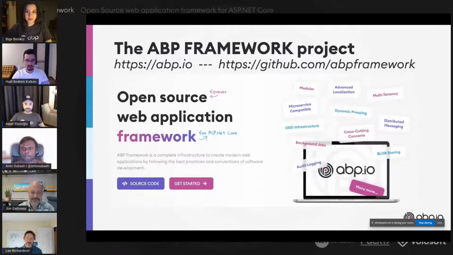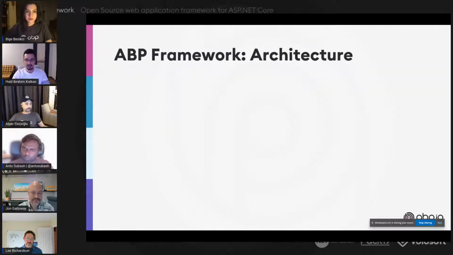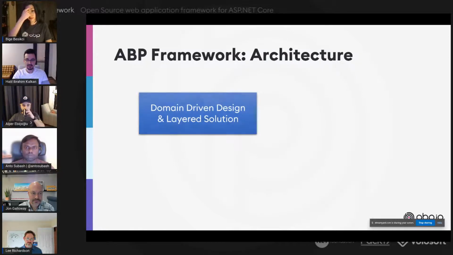ABP Framework is an open source web application framework. Its main purpose is to fill the gap between plain ASP.NET Core and enterprise application development requirements. So it consists of 4 fundamental architectures. The first fundamental architecture is domain-driven design, which is a part of this talk also.